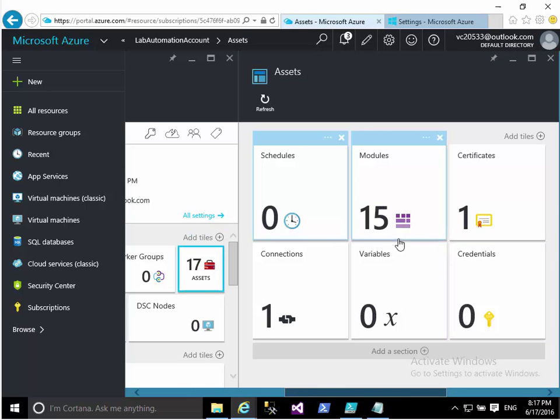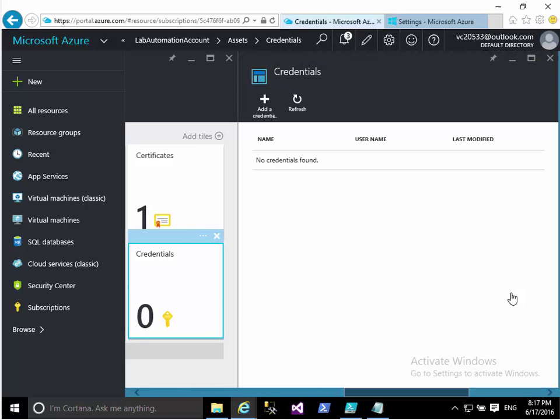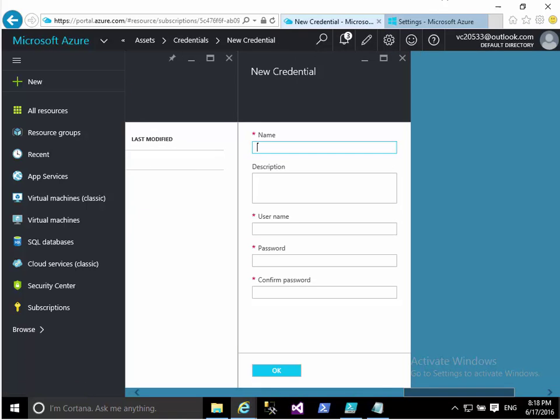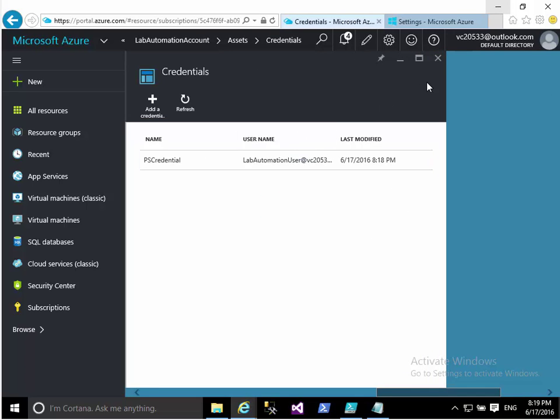Within these assets, you can see there are PowerShell modules, certificates, a credential used to represent a user, and a schedule with which to schedule the jobs. So here's credentials. Let's go and add a new one. Fill in the information we used earlier in our default directory. So you can see the credential is now created.